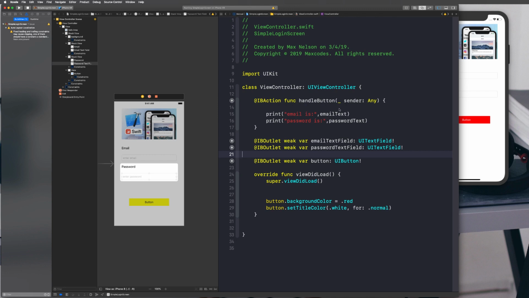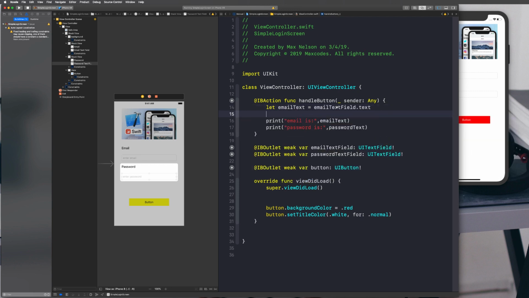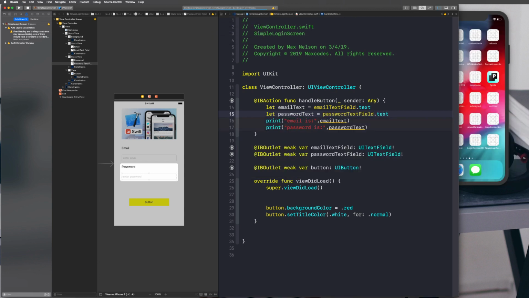And then now we have to make variables so that we can actually print those variables that don't exist yet. So we'll say let emailText is equal to emailTextField.text. And then we'll say let passwordText is equal to passwordTextField.text. Now we might have to unwrap it. Let's go ahead and compile our application.